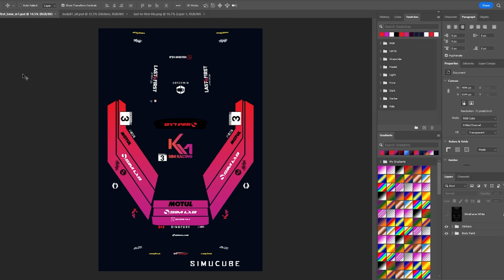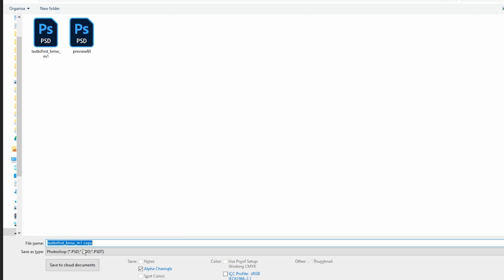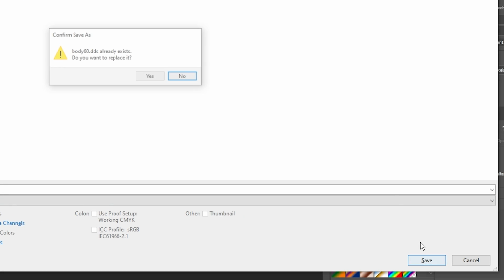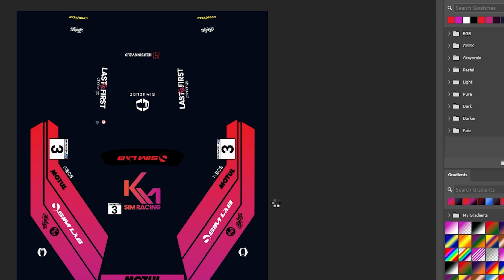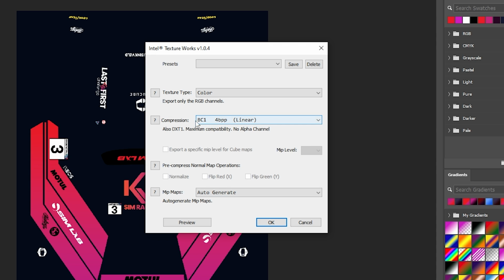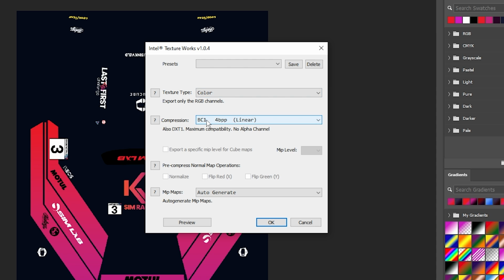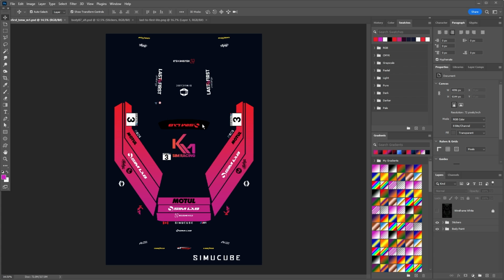Okay, so what we're going to do now is save our Photoshop file, Control S. Then we're going to do Control Alt S to save a copy, and we will override our existing DDS file here. And it's going to ask us what compression we want to use, and we want to stick with just color. We will explore color plus alpha in a minute, but we're just going to save it as color, DXT1.